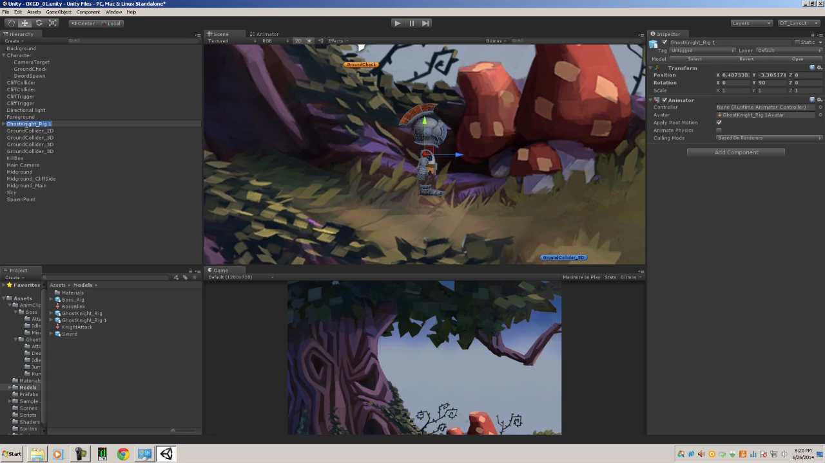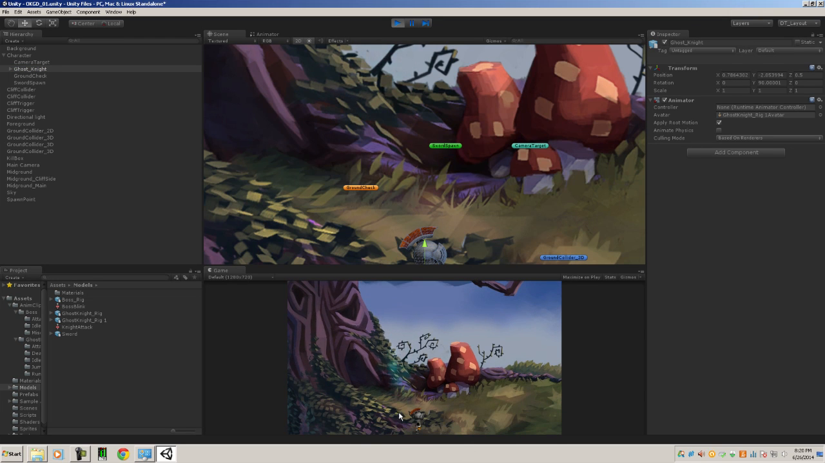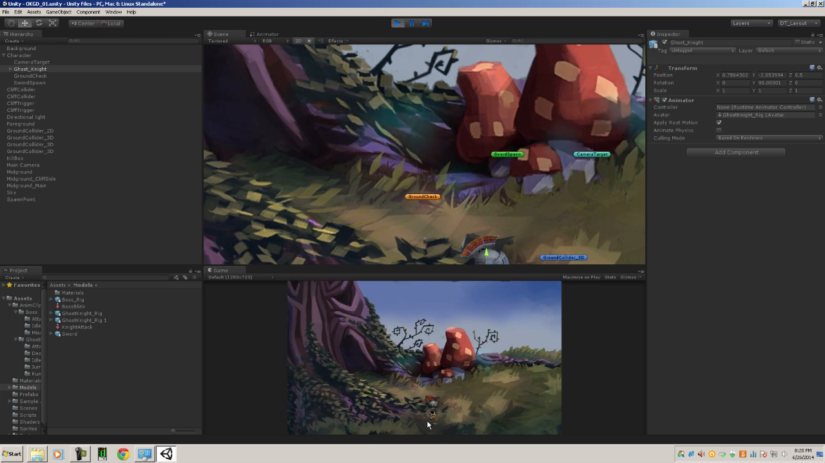I like to rename it so that I know exactly what it is. So I'm going to say ghost underscore knight. I like to keep things clean. And then we're going to parent that to our character game object. So let's go ahead and parent that to character. And there we go. So now we have our graphics. Now let's hit play and take a look at what's going to happen. Notice that the character looks like he's below the ground, but he's still moving along with everything.